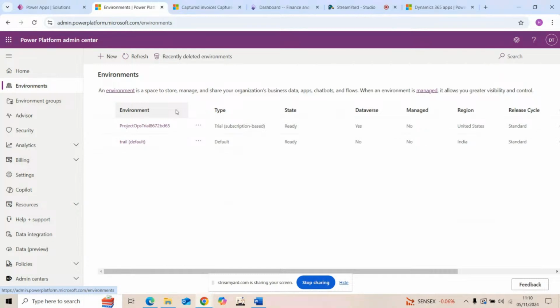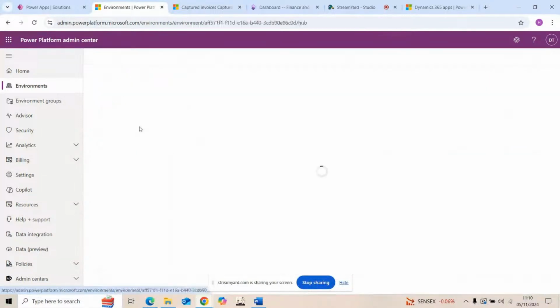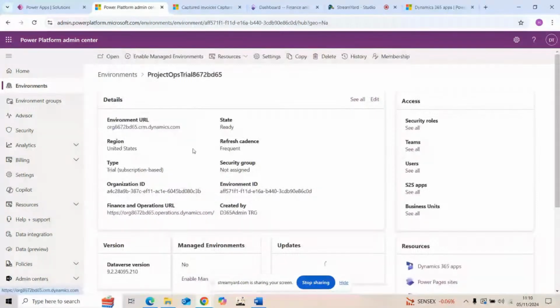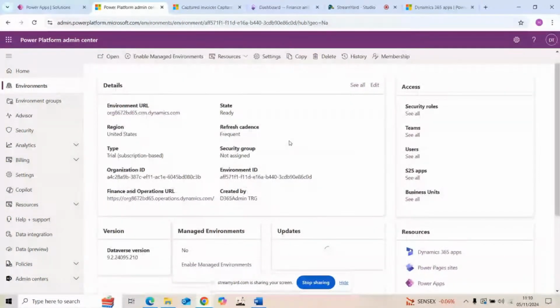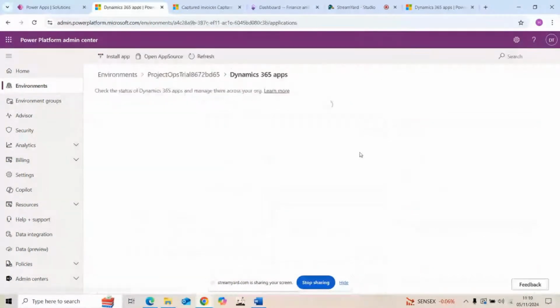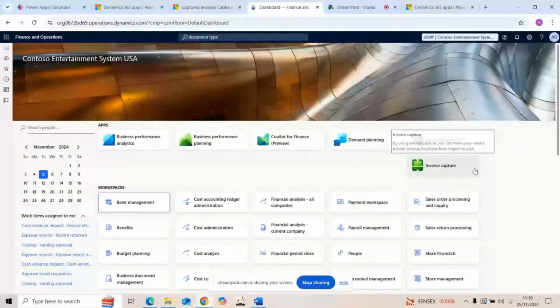I believe there's some trouble with the screen. I'm trying to resolve it, but we'll see. And from here you'll go into the project operation, then you'll go and see what's happening. Okay. Apps, and from apps you'll be able to see. But this is for the tier 1 machine. For the tier 2 machine, you'll be able to directly see it from the invoice capture home screen.